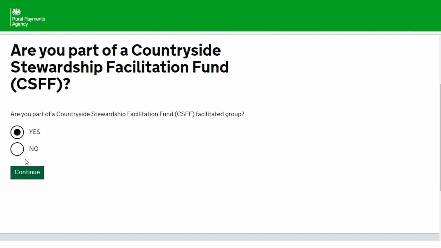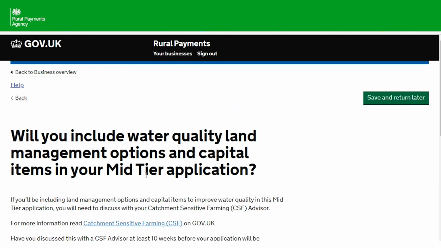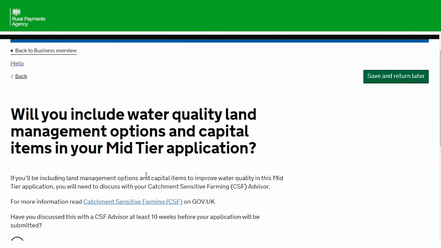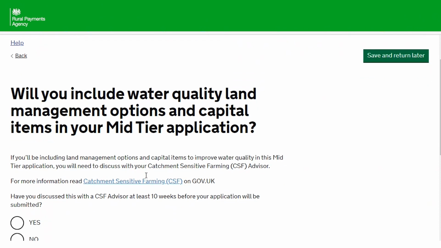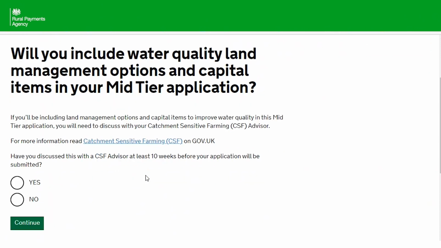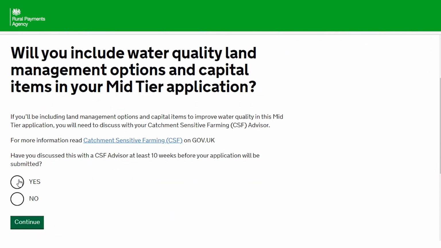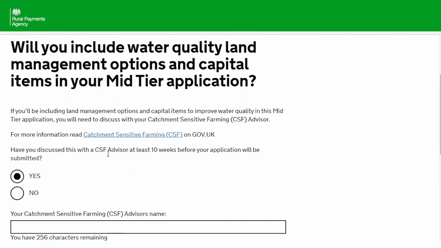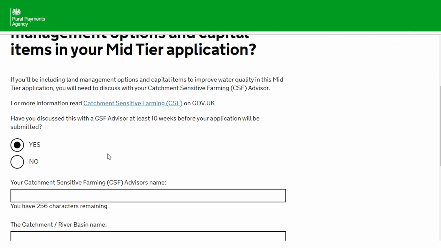You will then be asked about catchment-sensitive farming. If you'll be including options and capital items to improve water quality, air quality, or natural flood management in your CS mid-tier agreement, you will need endorsement from your CSF advisor. If you're going to include these options and capital items, you must select Yes. You will have discussed this with your CSF advisor at least 10 weeks before your application.